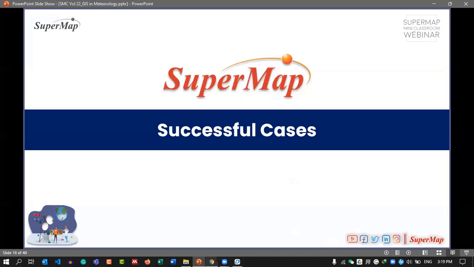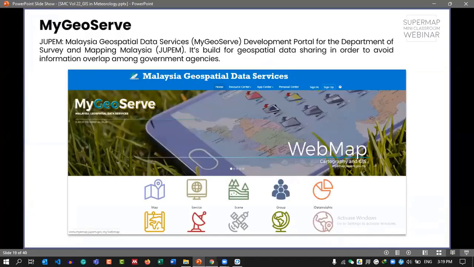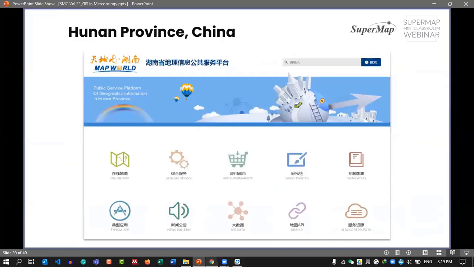So first, I'm showing you some successful cases of SuperMap. Here is MyGeoServe. This is the Malaysia Geospatial Data Service based on iPortal. This is another successful case in Henan province in China.